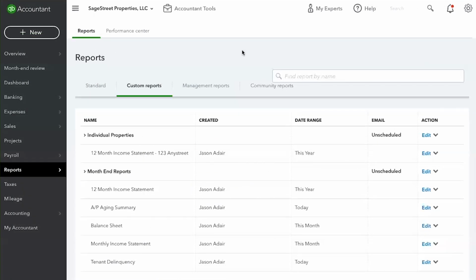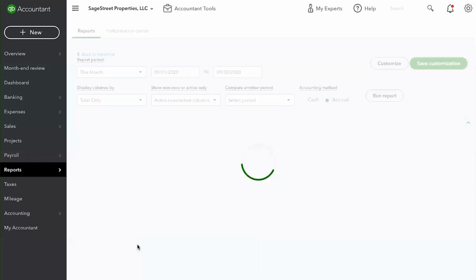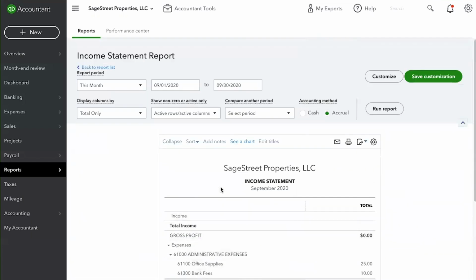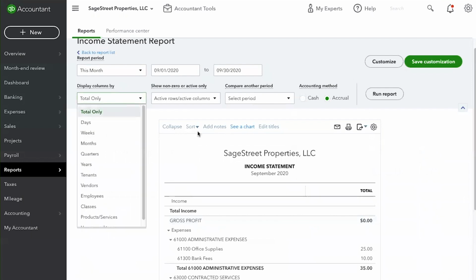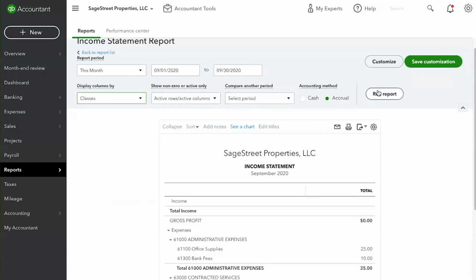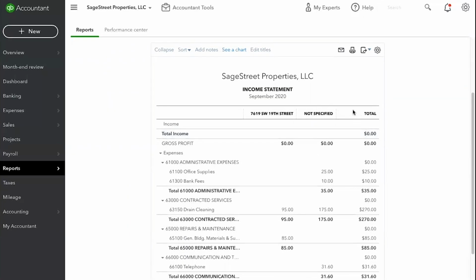Okay, now one thing you can do with your profit and loss, if you want to see your properties side by side, although we can't batch print multiple reports at once, is go down here to the monthly income statement. And here we have the income statement. Again, it pulls for the current month as we have it set up. But what we can do here is display the columns rather than the total amount. We can display them by classes. So what this does is it displays all of the properties that you have set up as classes.